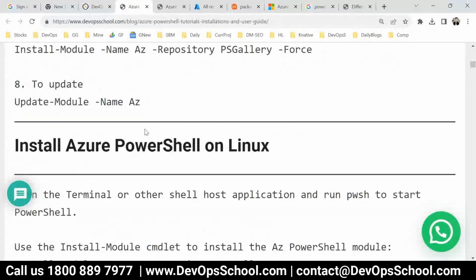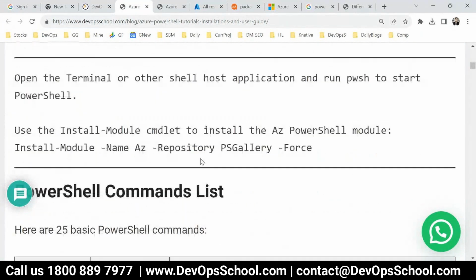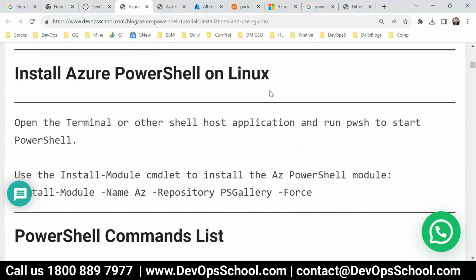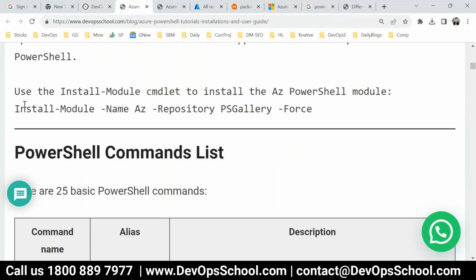Now how do you install in PowerShell on Linux? So this command again you can do that. In Linux you can run PowerShell using pwsh. Okay. So open a terminal or other shell host and run pwsh to start PowerShell. And once you start it, you can run the command over there.